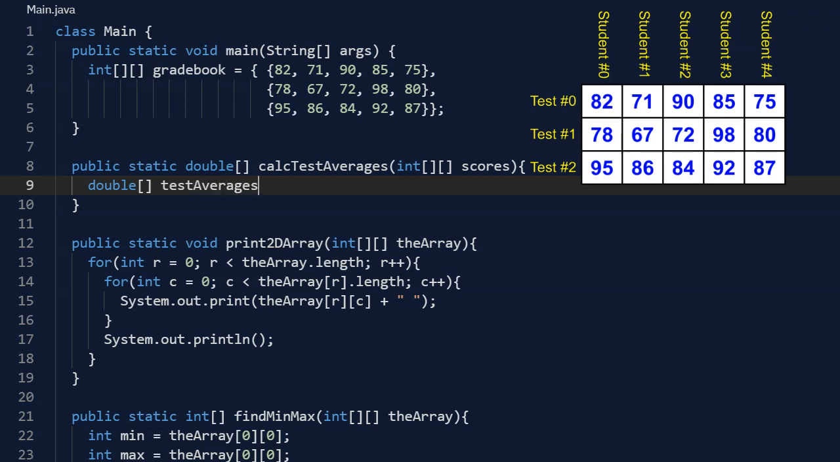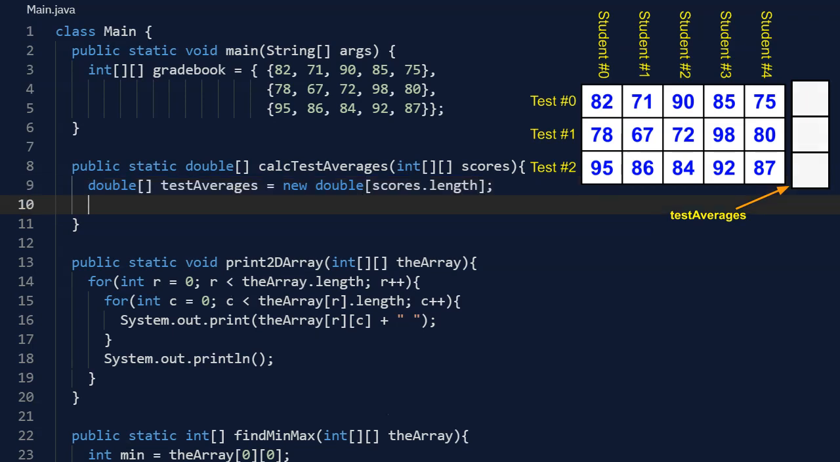As you can see, the number of test averages is equal to the number of rows in the 2D array. Therefore, the length of this 1D array needs to equal the length of the 2D array. Next, we'll make a variable to hold the array index we're about to fill in. The first index we'll fill in will be index 0.